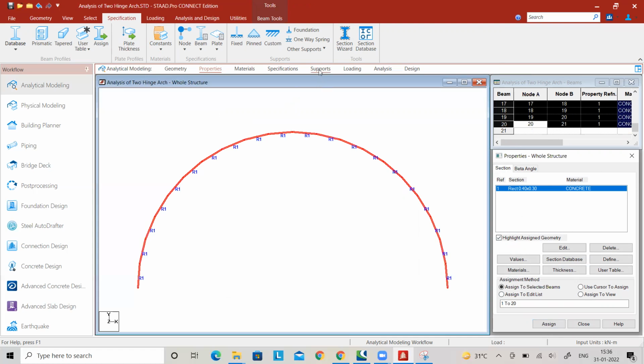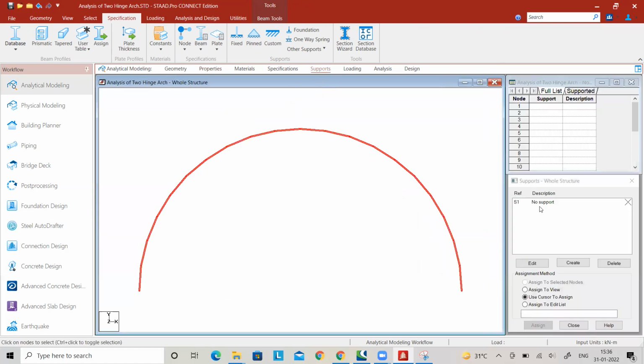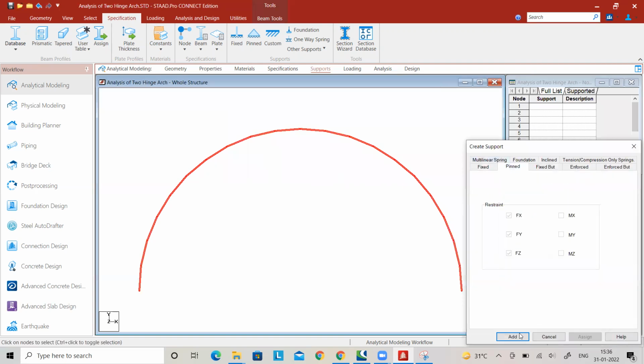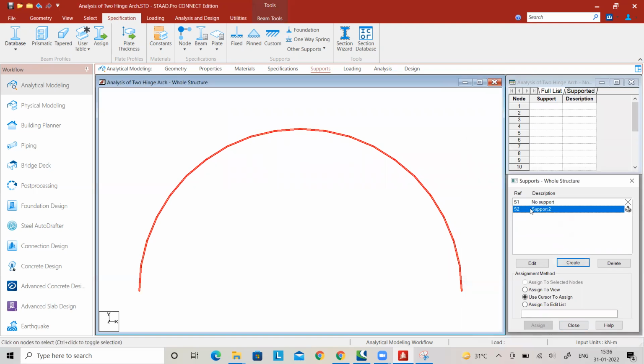And then I will go to supports. Only two hinge supports we have to create. So we will go to create, go to pinned, and go to add. So that is added. And then we have to assign it to the bottom two supports.